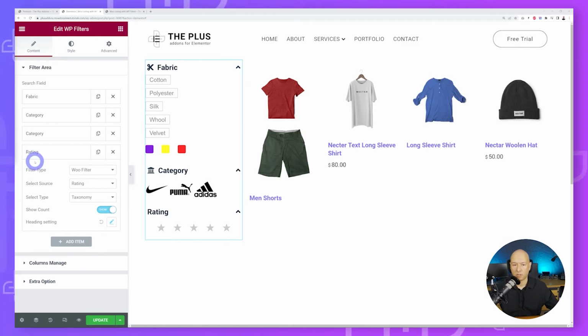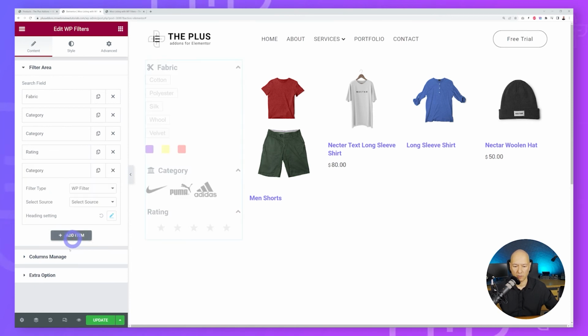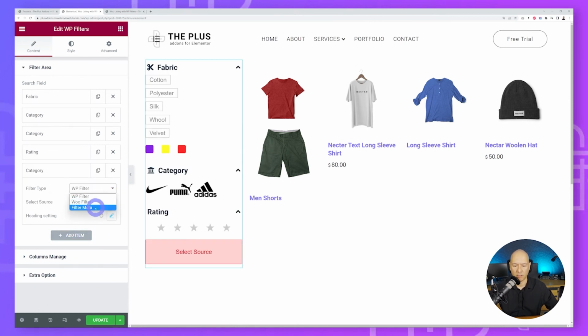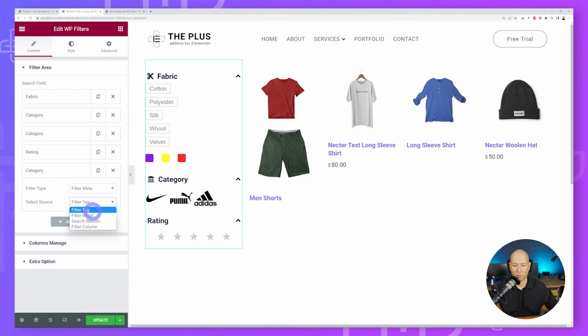And now let's discover our last type, which is the filter meta. So let's add a new one here. And we're going to create this one. So filter meta. And the first one is filter tag. Now filter tag only works with a WP filter attached to it. So at the moment, we only have WooCommerce filters here. And obviously we can mix and match as many as we want.